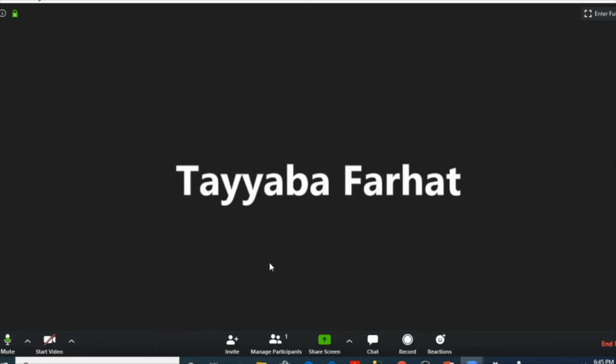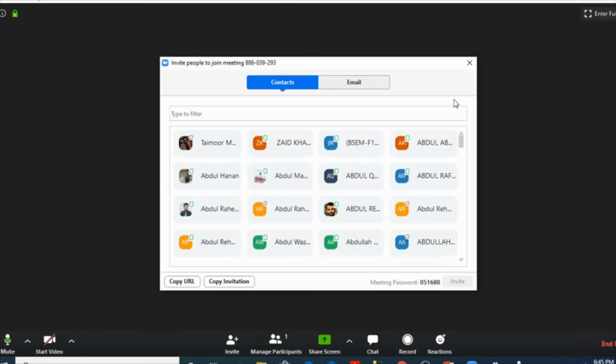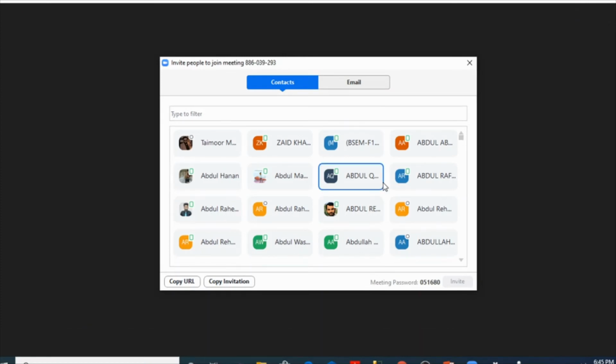So now we are going to learn about adding participants. Click on the invite button, and here you can see all your participants. If you have some meetings before, you can see all the participants from your previous meetings. So if you want to invite new people into your meeting, just copy the URL, or you can copy the complete invitation as well. URL also invites your participants to the particular meeting. So this is an easy way.